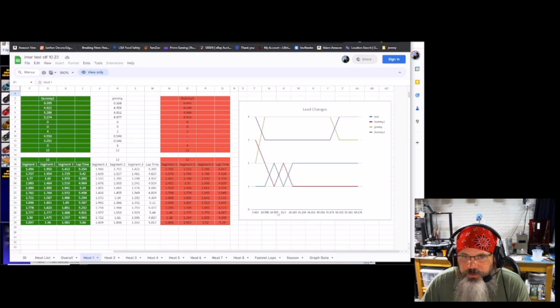You can count this: 1, 2, 3, 4, 5, 6, 7, 8, 9, 10, 11, 12. So right around the 10th lap, since we did 12 laps here, right around the 12th lap, they traded back and the Dummy beat Jeremy, which is not unusual. And then you can just kind of see what happened in that race. And that's the only thing.